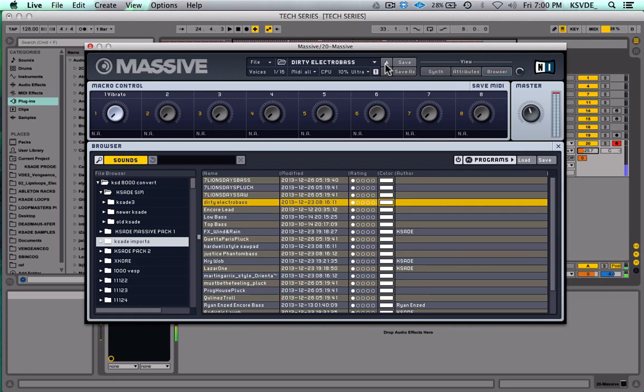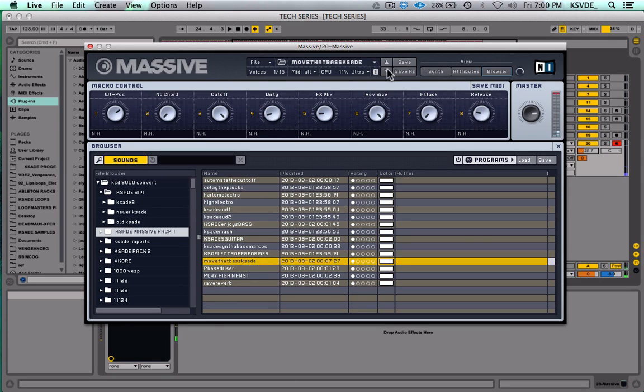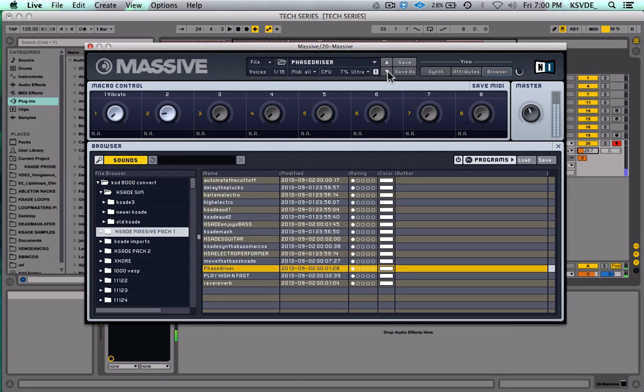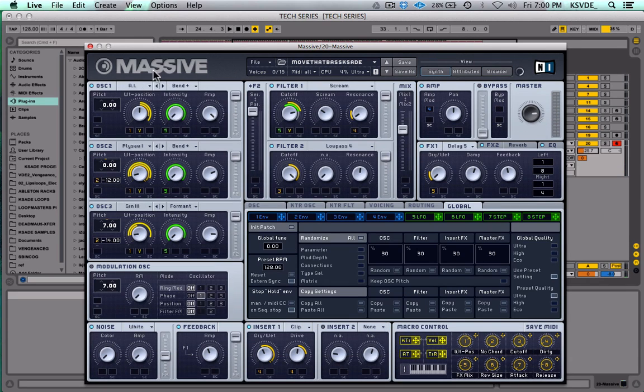Another bass. Let's go to Massive Pack 1. These are just originals. Oh, phaser riser. Okay, so it's not automated, you just have to pitch bend it yourself. Old patch. Ooh, I remember this one. What is this? Let's see. Oh wow, okay, some velocity stuff. Nice, nice.